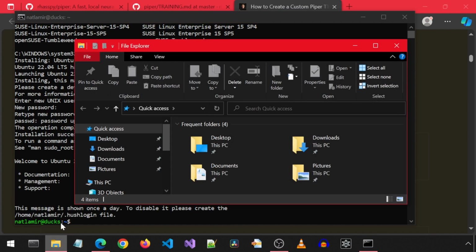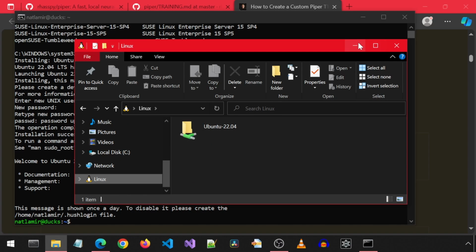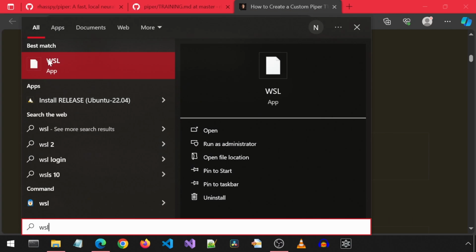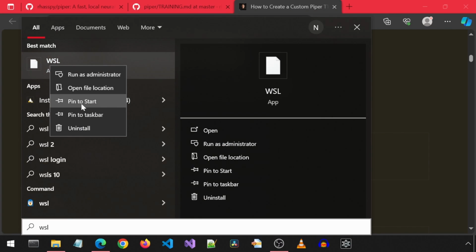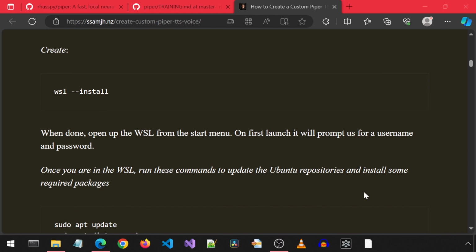If we now go to our File Explorer and scroll down, there should be a new icon for Linux with a picture of a penguin. This is where you can access files that will be stored by your Linux application. If you type WSL in the programs, you should see this WSL application. I am going to pin this to the taskbar.